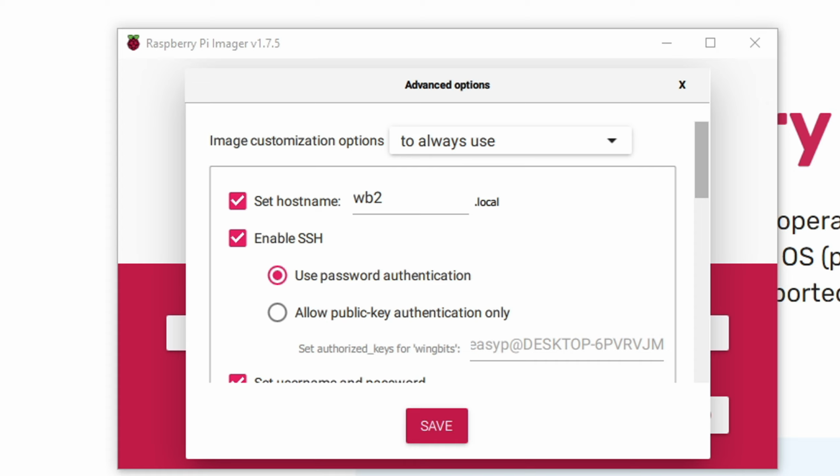When you load up that gear, it's going to show you these options. I've already got them pre-filled in for things that are common for me. They're going to be blank for you. Just follow along, set it to something that makes sense for you. First thing, your host name. You will want to set it. I'm calling this wb2.local. You may want to call yours Wingbits or some other name that's appropriate for you.